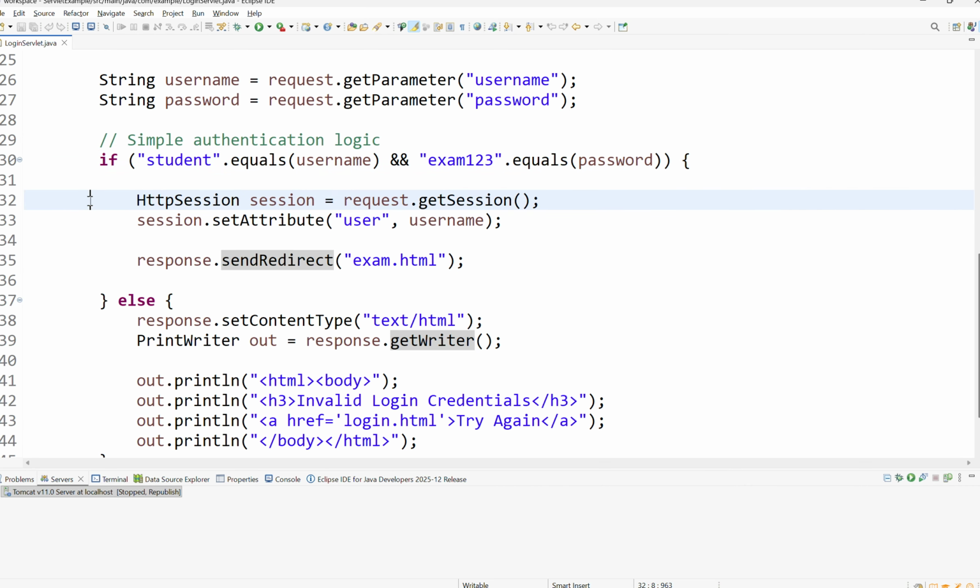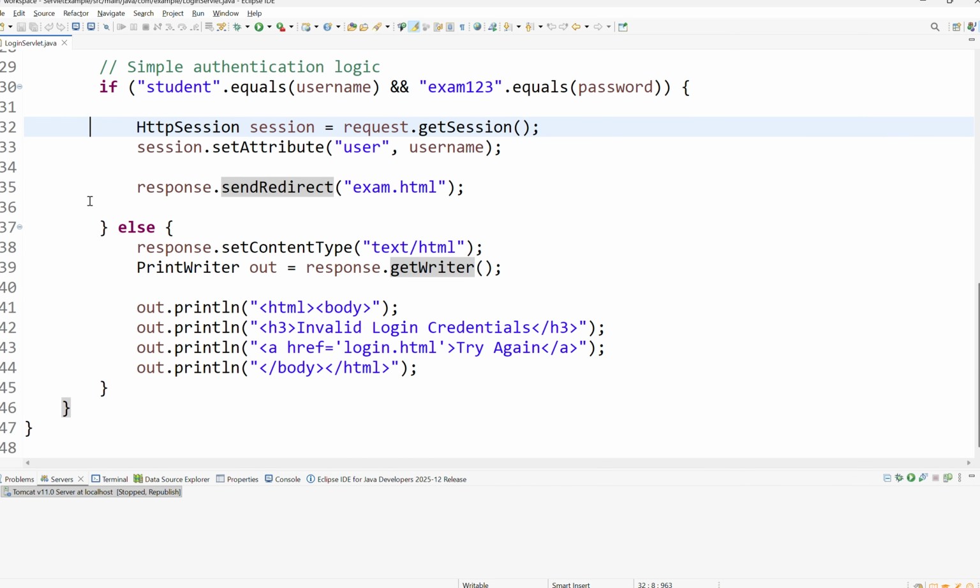Now, we have line number 32: HttpSession session equals request.getSession. Here, session.setAttribute, line number 33, user comma username. So if login is successful, we create an HTTP session. The session stores the user information and helps maintain login state across pages.